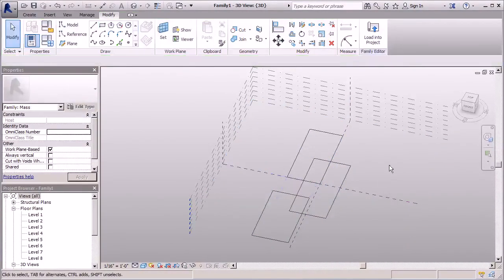And later on in the lesson, we'll join the geometry. By doing so, we'll clean out these interior overlapping lines here, giving us a nice clean floor plate. So once I have these two-dimensional drawings set in place, we are now ready to turn these into three-dimensional masses, and we'll jump into that in the next lesson.